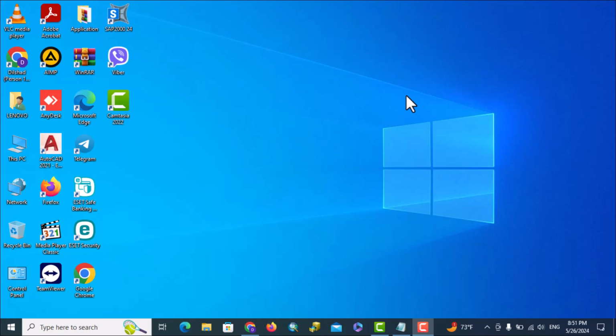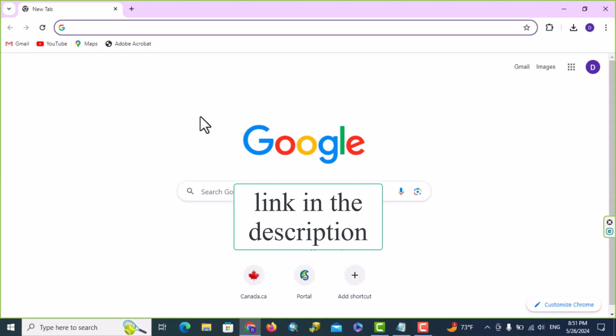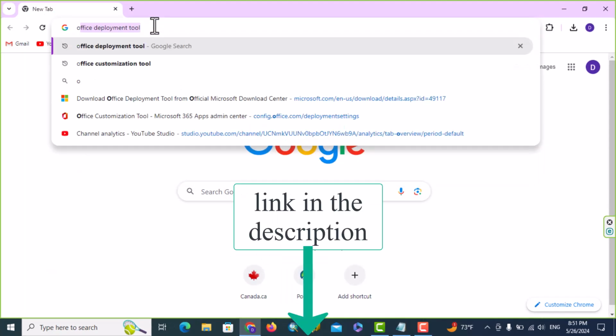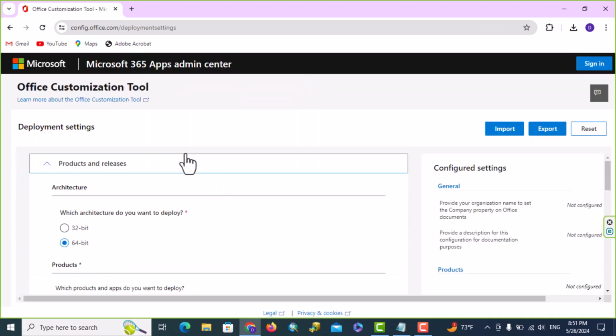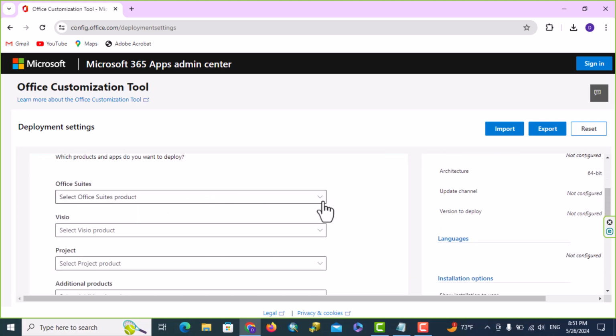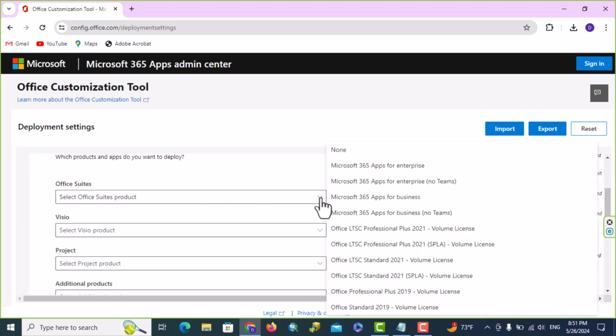Let us download and install Microsoft Office 2021. Go to your browser, write Office Customization Tool, click this. From the configuration, choose your configuration system. I will choose 64-bit. From Office Suite, choose Office LTSC Professional Plus 2021.